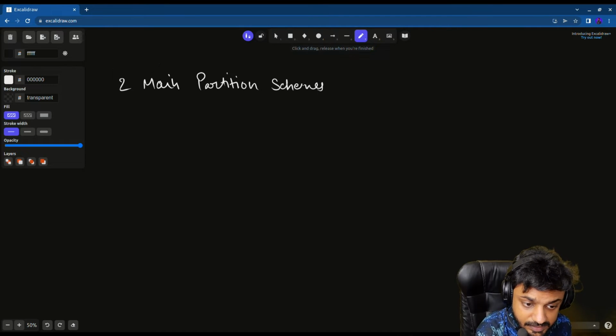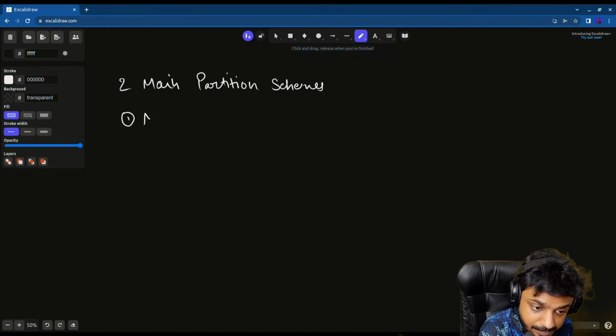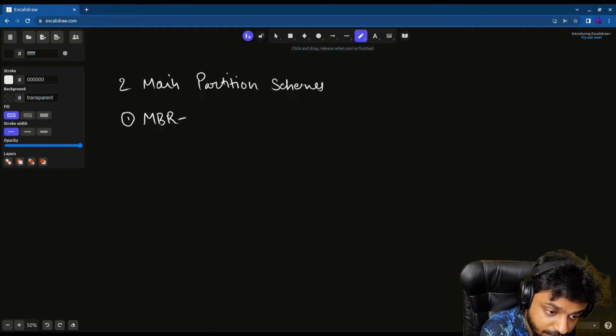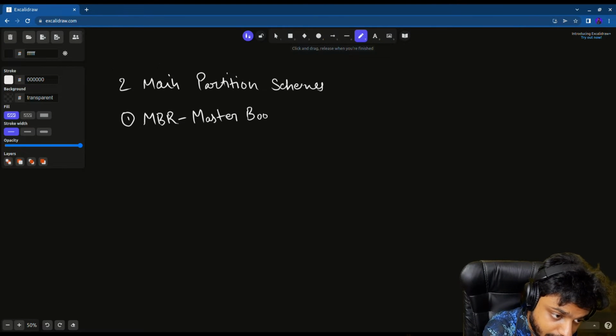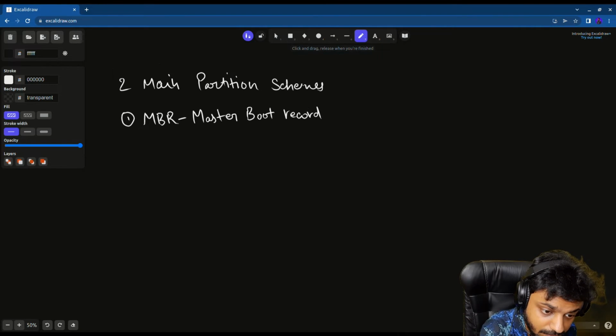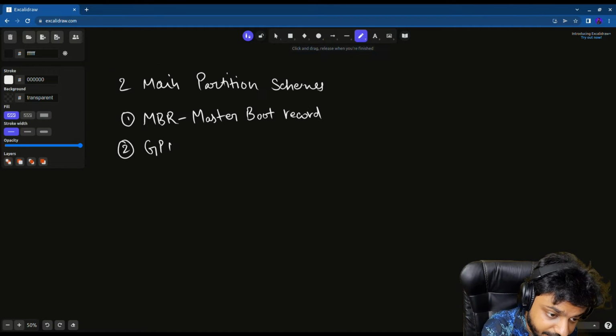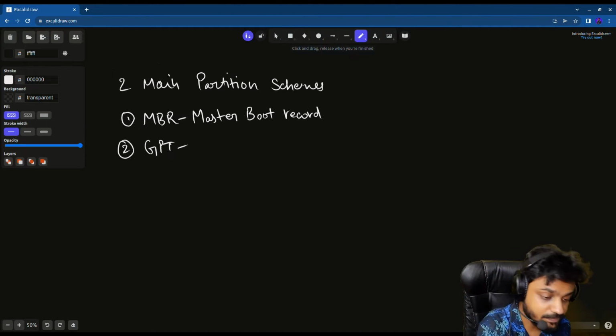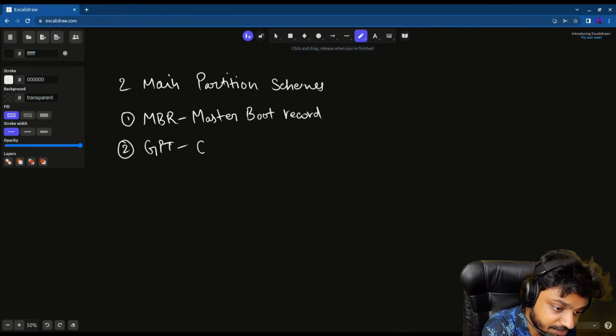The first one is the MBR, which is simply the master boot record. And the second one is the GPT, which is simply the GUID partition table.